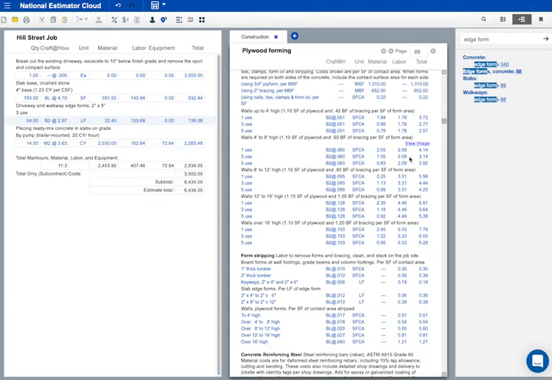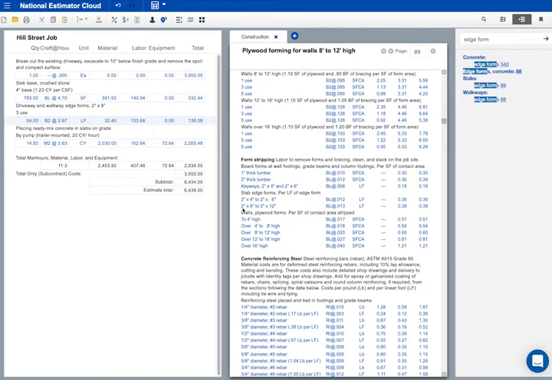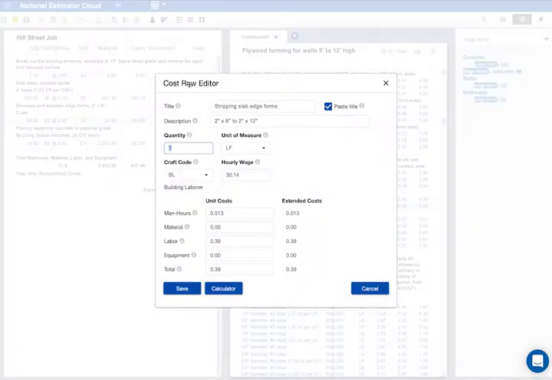We'll have to strip and clean these forms. I'll scroll down and find some costs. Here's what we want. I'll right-click to copy. I'll click where I want to paste and then paste. The quantity is 54. That takes care of prep for the slab.